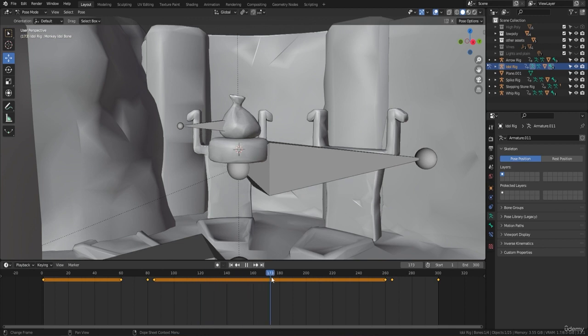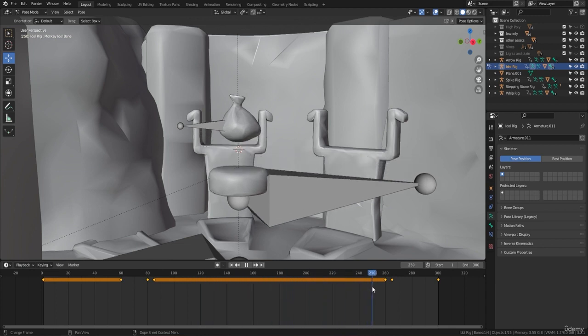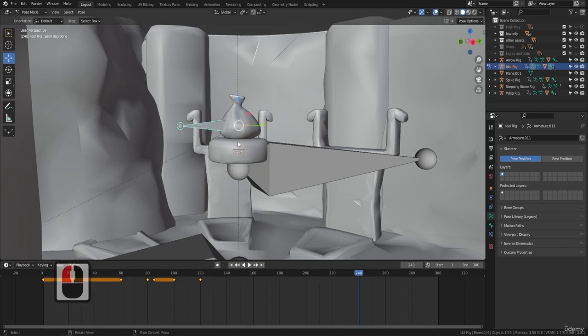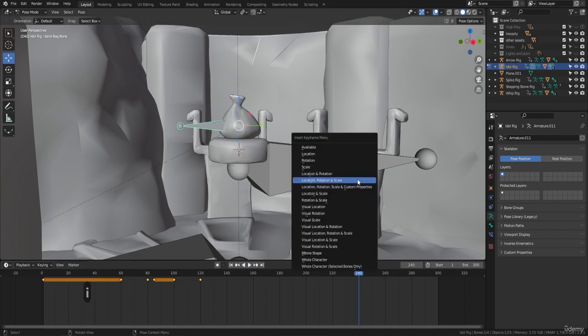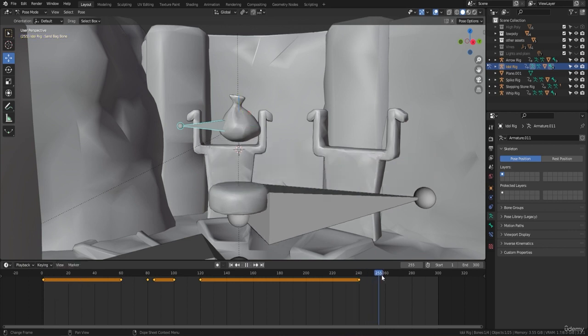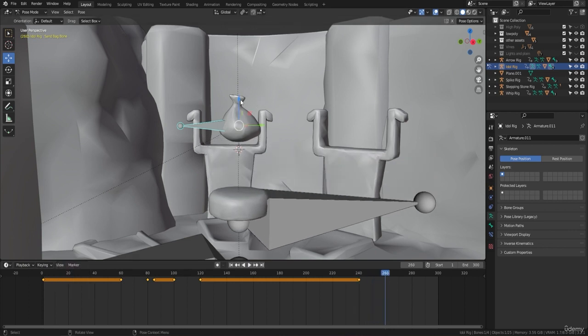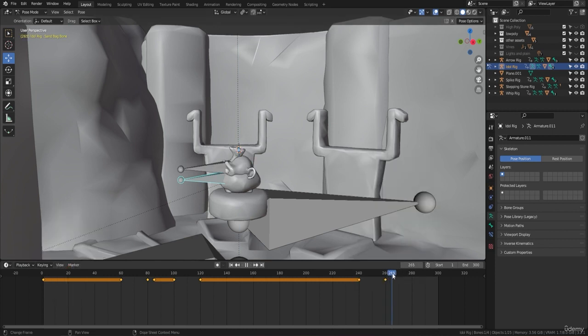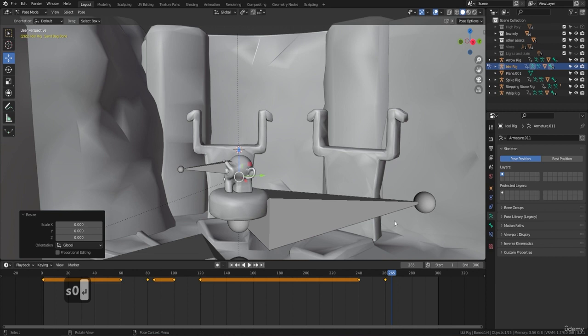Now we've got the sandbag coming up. Then we need the sandbag going down. So we can see from frame 240, sandbag's here. So let's press I, location, rotation, scale. And then down to frame 260, we need the sandbag moving down like so. Let's press I, location, rotation, scale. And then within those 6 frames, we need to make that sandbag disappear. So what we're going to do is now press S, 0, then I, location, rotation, scale.